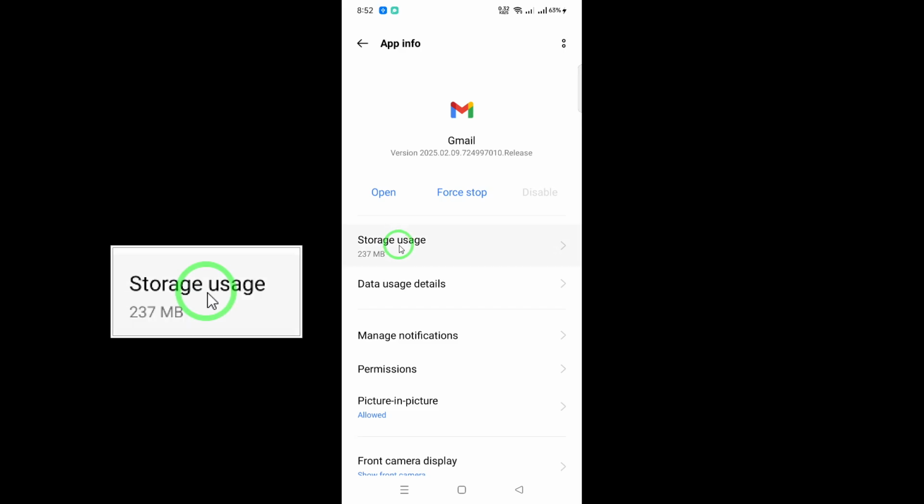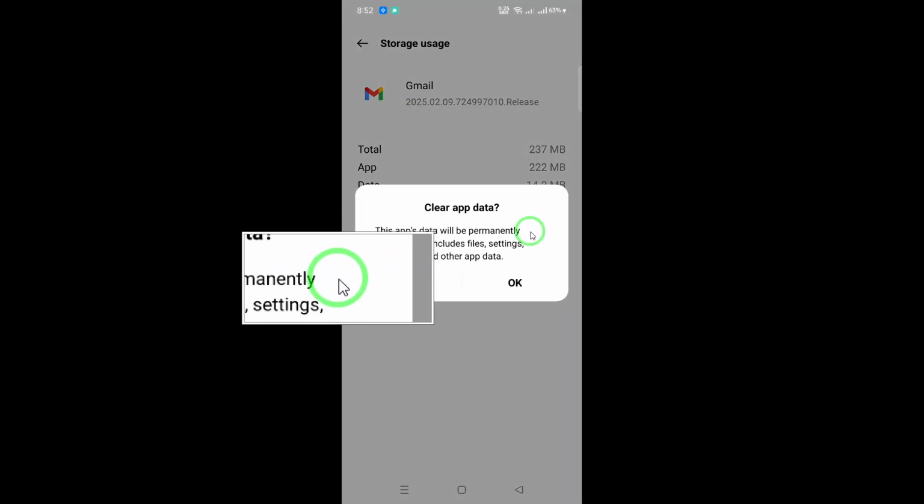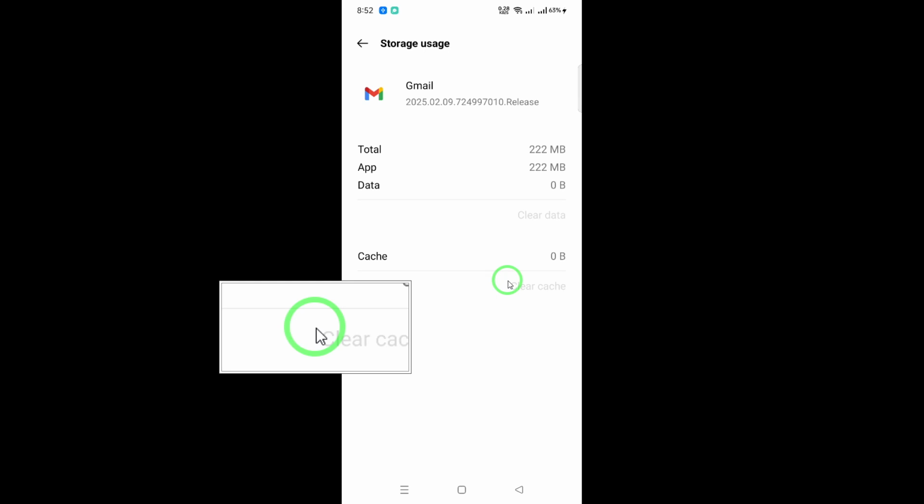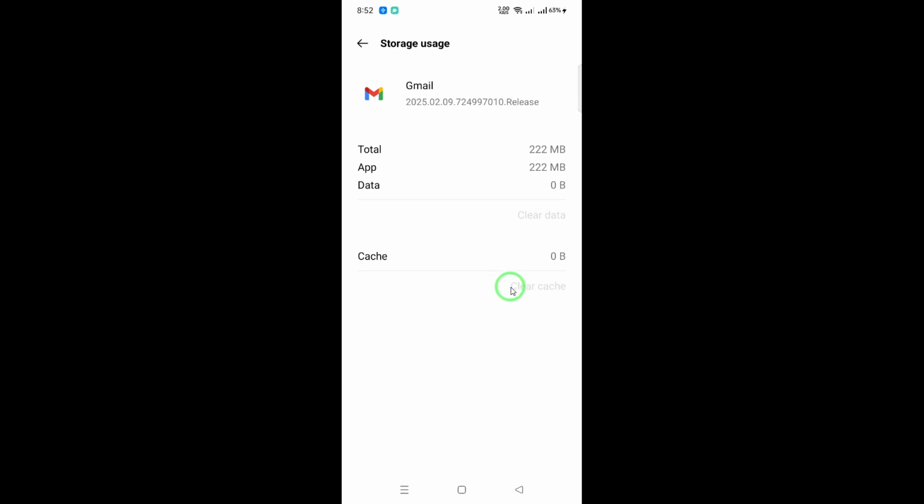Step 4. Clear app data. Next, while still in the storage settings for Gmail, tap on Clear Data. This action will reset the app to its default state without deleting your emails. Confirm this step when prompted.